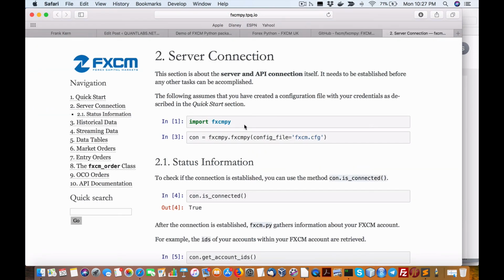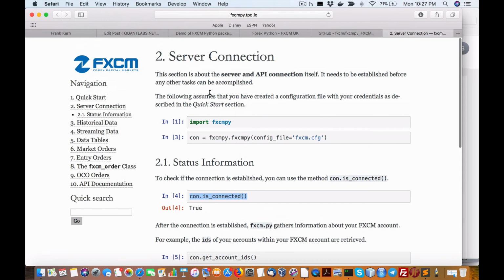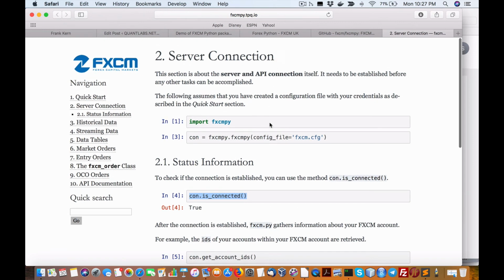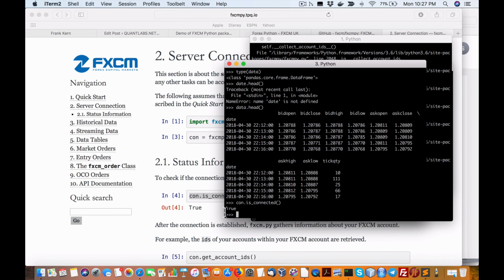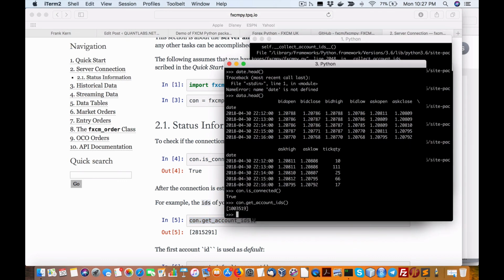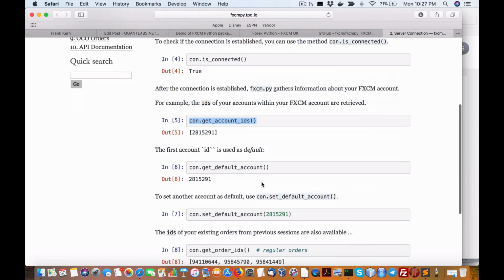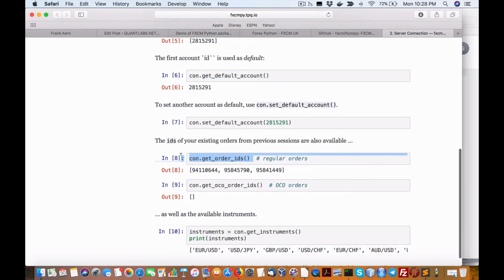We are able to do our usual connection. We can see continuing along in this particular server connection, see if that's the case, if it's the status of it, which is true. We can also get our account ID. Now, mine is just a demo account, so you're not going to go very far with that. Then we have a demo account, set a new default account.